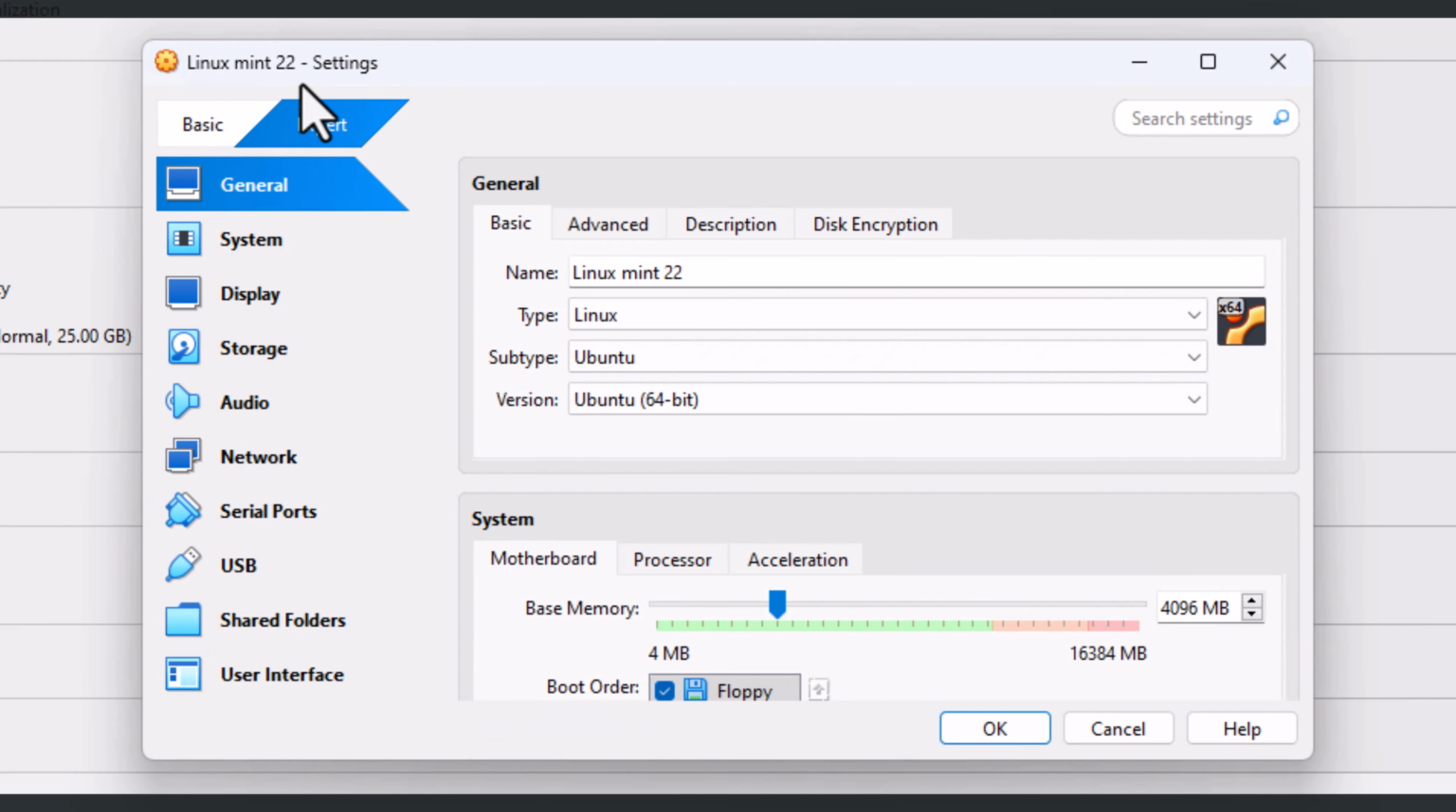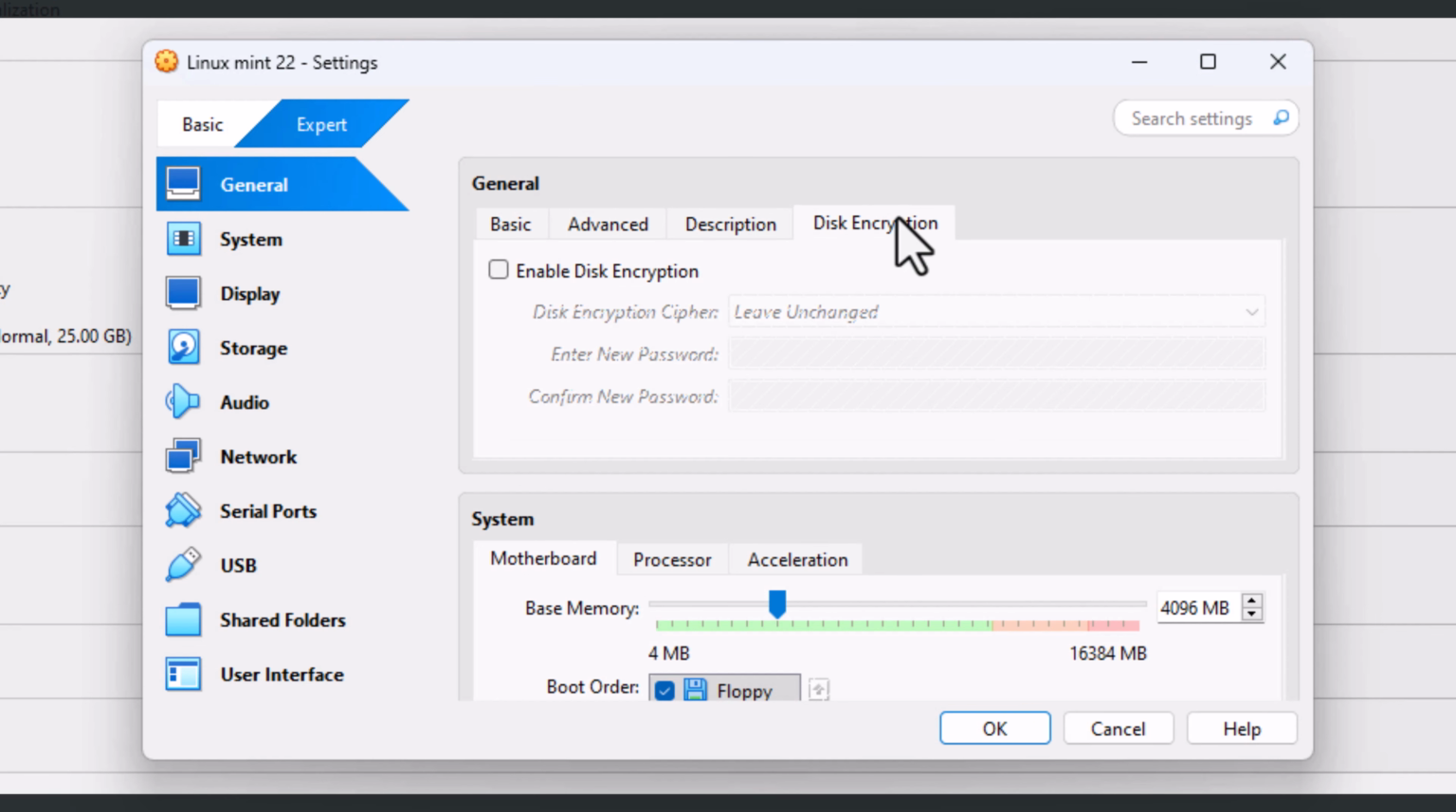So go to the VM, click here, go to Settings, and just review it once again to see if everything is enabled.